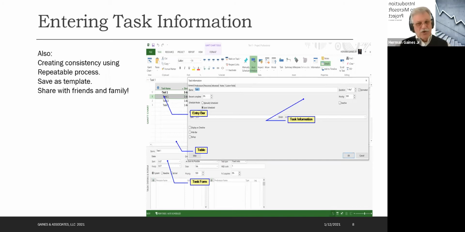Or I could split the screen, and at the bottom of that screen, I've split it in half. The top half is the tabular data. The bottom half is called a form. There's the task detailed form. So I can enter the data in the detailed form, and as soon as I push the OK button on the detailed form, it writes all of that information up into that tabular data space.